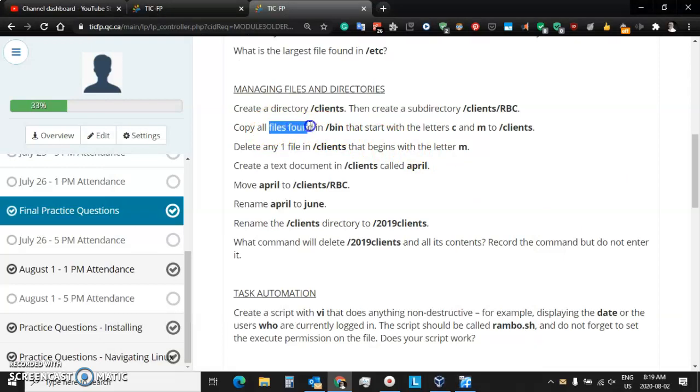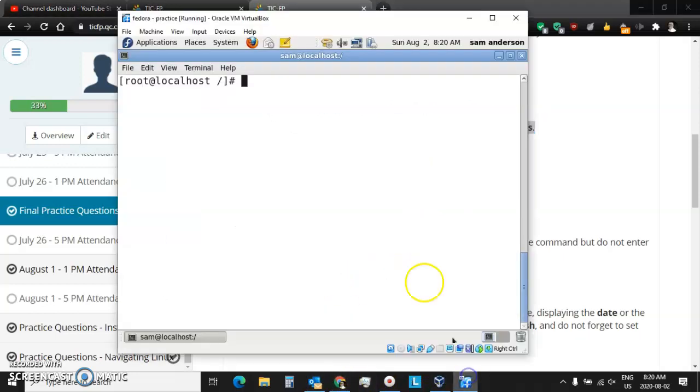Let's go to the next step. Here we're copying all the files inside bin that begin with the letter C and the letter M, and we're copying them to clients. My recommendation at this point: draw a diagram on a piece of paper. That's really important because after two or three steps, you're not going to remember what you have anymore. So we're going to go to bin and copy some files to clients. Let's quickly go there, change directory, bin.